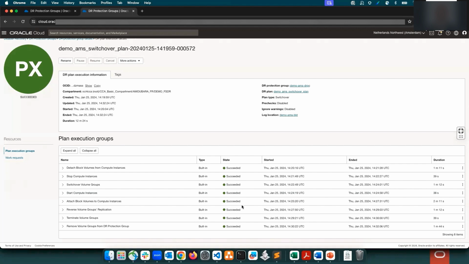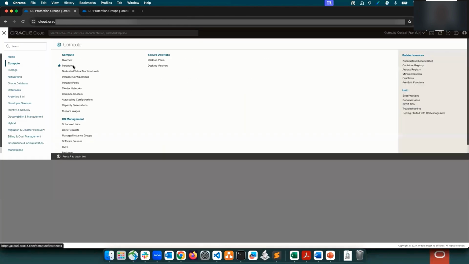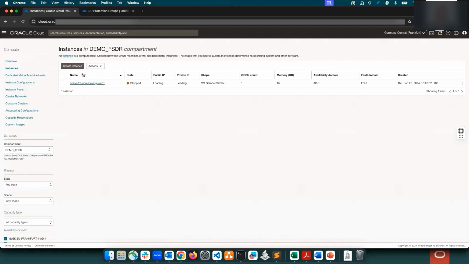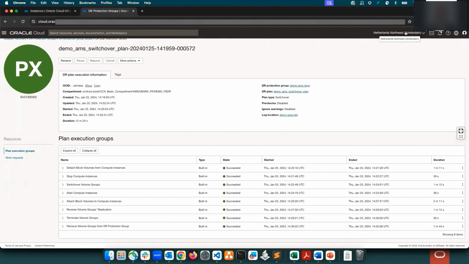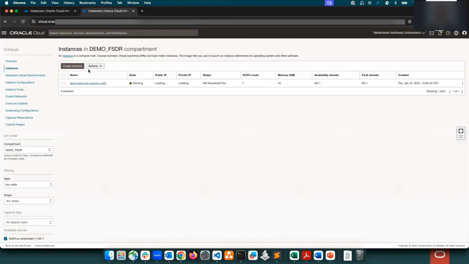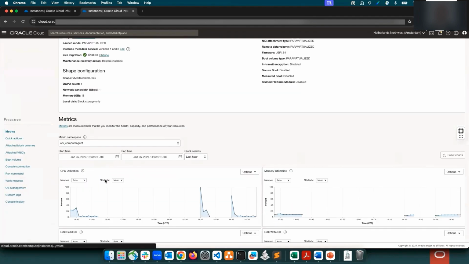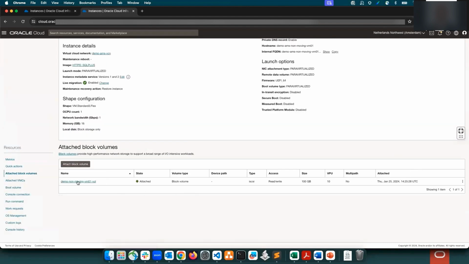The switchover plan is now completed. All the steps are done successfully. Let's check now the state of the compute VM in Frankfurt. It should be stopped here. Okay, it is in a stop state. The VM in Amsterdam should now be running. And it has the same attached volume here, 100 gig, the same block volume was attached here.